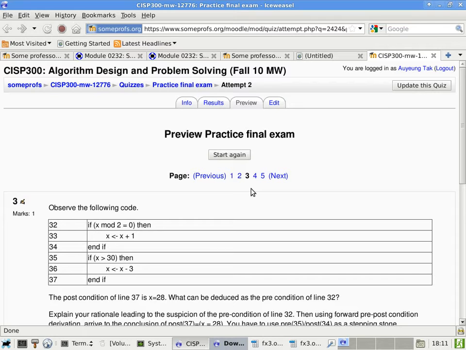Now, when you take these two paths here and you merge them, at this point, what can we say? Well, it can be one or the other, exactly. So at this point, our condition becomes x is 31 or x is 28. The V symbol stands for disjunction. Are we doing okay so far?